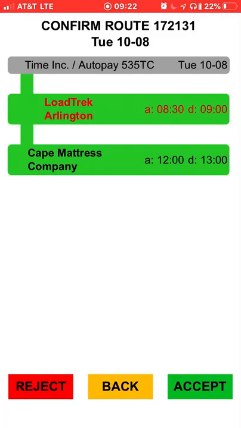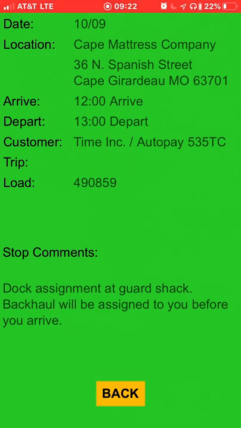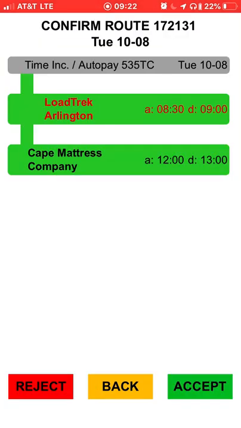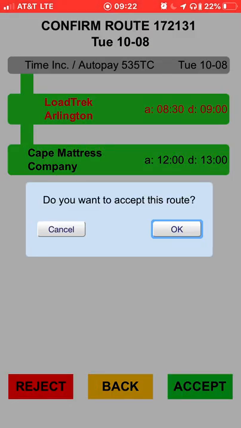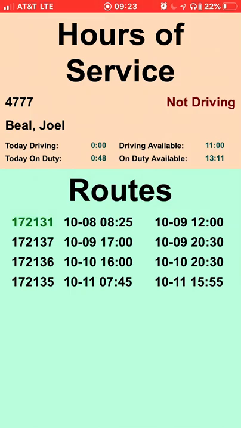Let's go back. Let's look at Cape Mattress Company. Let's look at that stop. That's my final stop up in Cape Girardeau, Missouri. Supposed to be there at 12 o'clock noon tomorrow. There's my load number. And I have comments about my dock assignment and my backhaul. So let's go back. I will accept that route. I click accept and I confirm by clicking OK. So you'll see that route turns green.